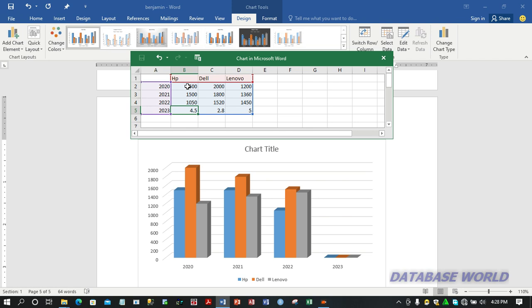Then HP 1700 in 2023. Then Dell, yes, any amount, 10,000. So 1450. All right. So after entering all this information, I can now close it, right?